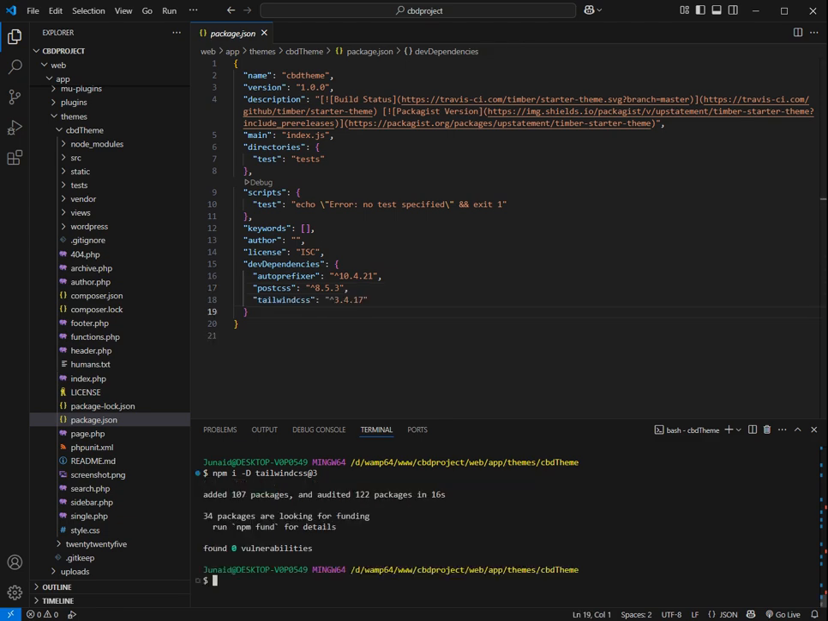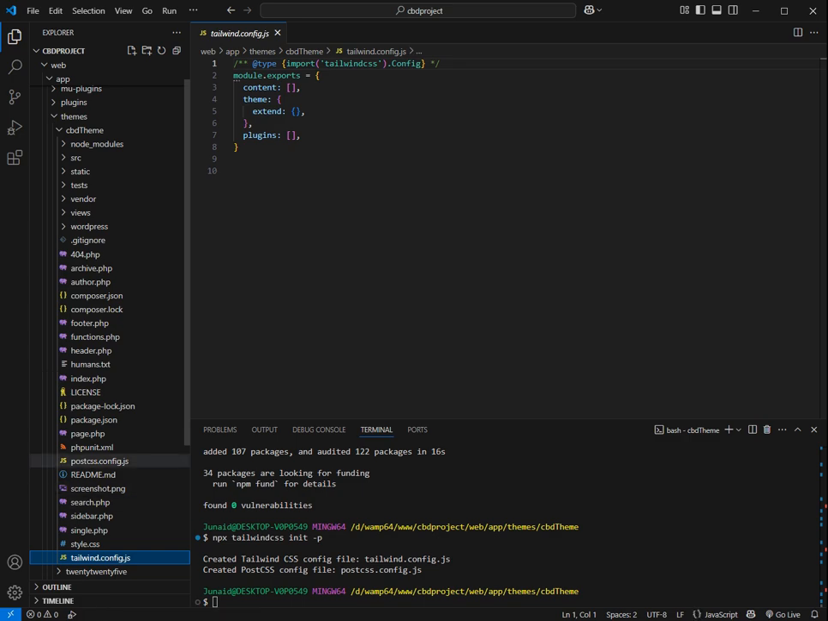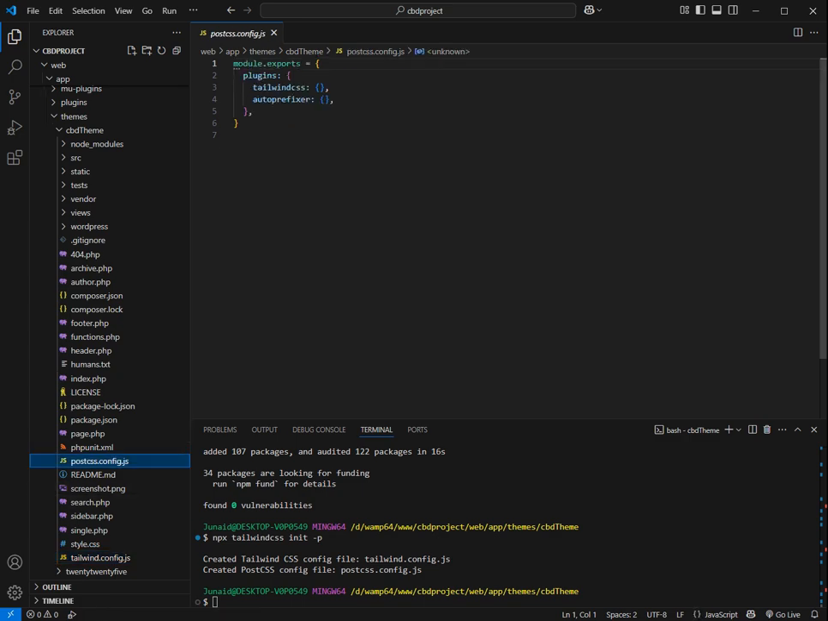Okay, now let's try initializing Tailwind again by running the command npx tailwindcss init -p. Okay, so this time it works. It successfully generated both files, postcss config and tailwind config, and we can see both files here. So if you see no error, Tailwind is now properly installed.